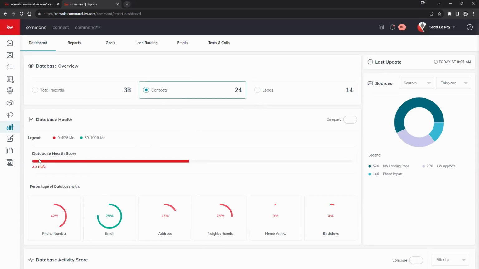We can check out our database health score. How much information do I have on my contacts or on my database? And then we also have our leads right here as well. Our database health score on our leads, it looks pretty good, but there is some area of improvement right here. So again, database health score is pretty cool. Again, red means lower than 50%, and then green is 50 to 100% right here.